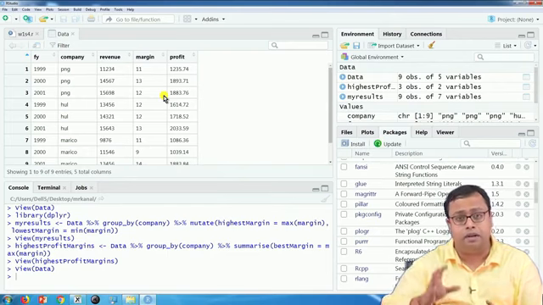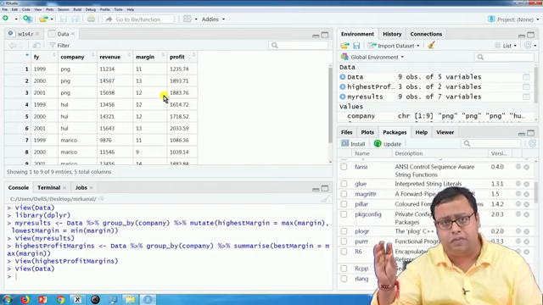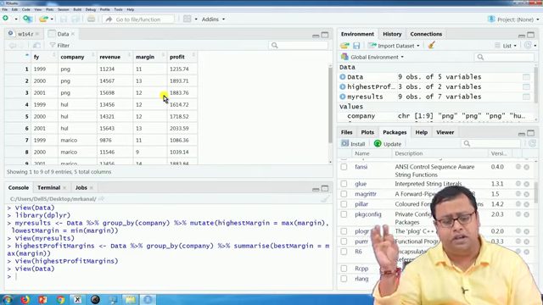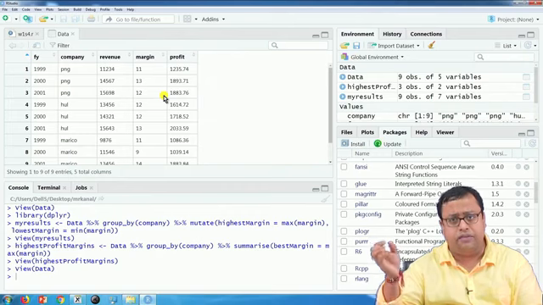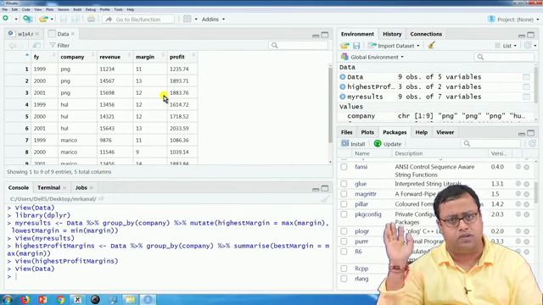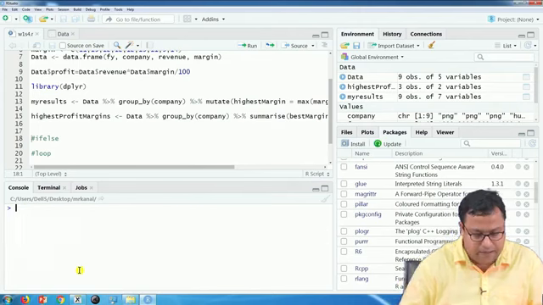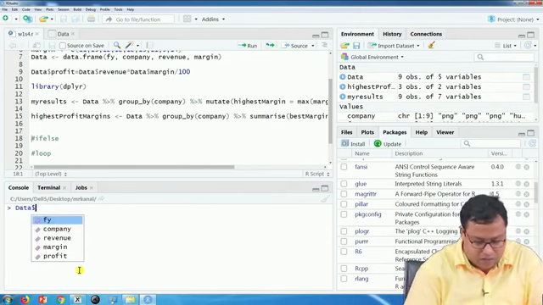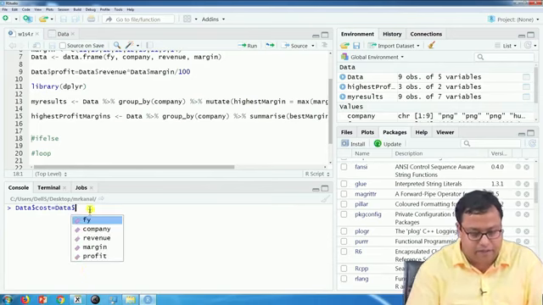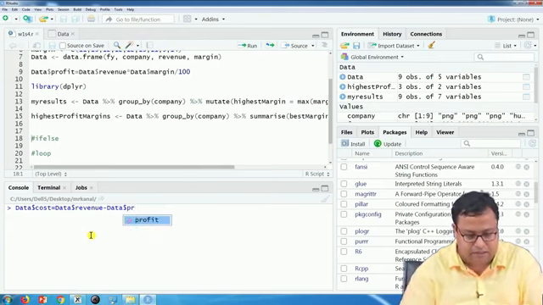So, in which particular year is the highest cost for PNG out of these 3, or let us say irrespective of PNG, forget about PNG. For various FY, what is the highest cost for FY 1999, 2000 and 2001? So, first things first, in my data set I will create data dollar cost, which is a new variable, equal to data dollar revenue minus data dollar profit, that is the cost.